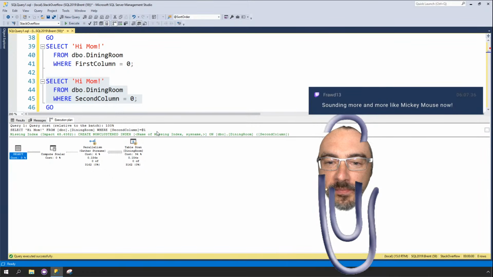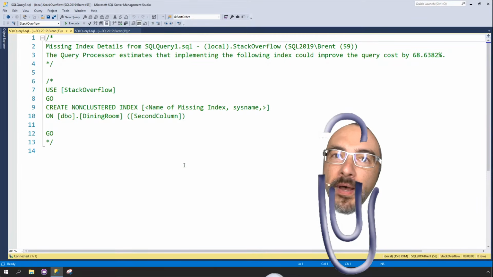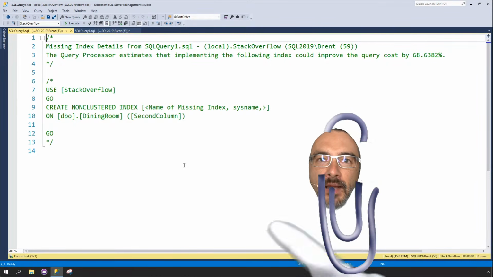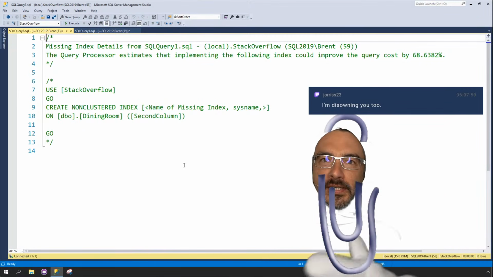If I go look at the missing index recommendation, here's your buddy Clippy going, hey buddy, I see that you're querying the table by the second column.